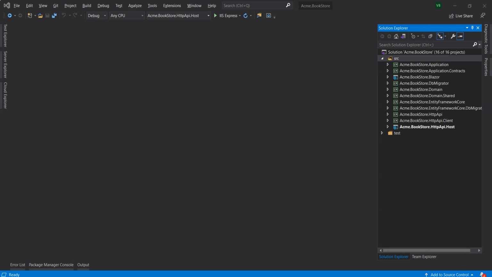G'day! In this lesson we'll continue to build the presentation layout to create, update and delete books using Blazor. We will learn how to create a new modal dialog so that we can create a new book. Since we've inherited from the ABP CRUD page base, we will only need to develop the view part.